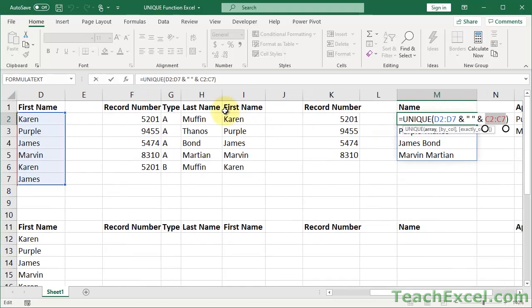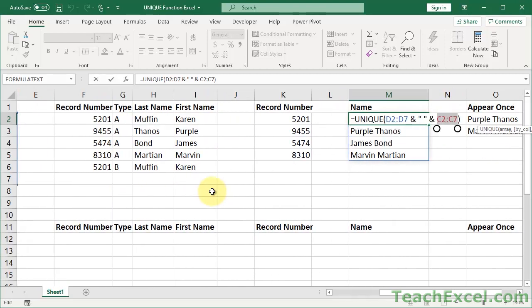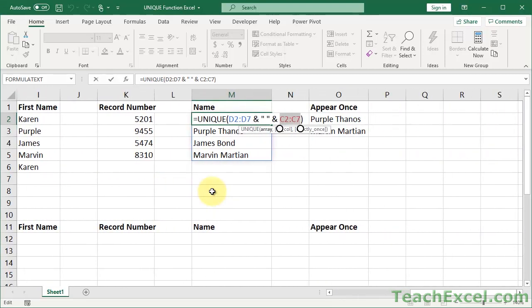So if we go over here, we can see that that is the last name and the first name column. So we are putting the first name in front of the last name, combining it and saying, hey, return a unique list of those names. And this is actually probably one of the cooler things you can do with this.